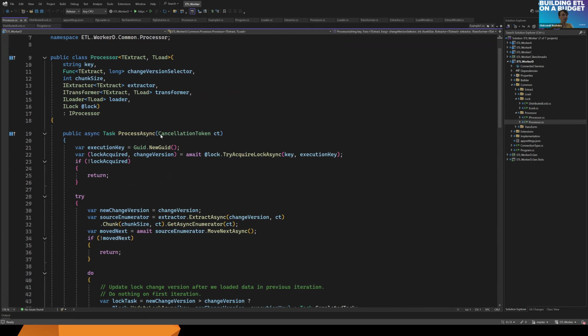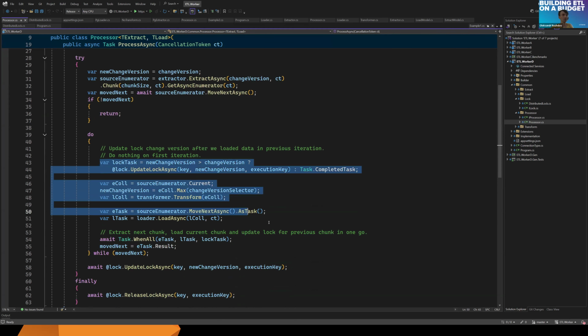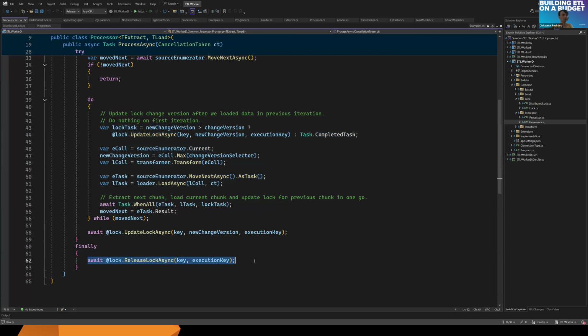In processor, we now propagate request cancellation token and also create execution key at the beginning. So the idea is, for example, if we agree that our lock expiration time is 10 minutes, we can configure scheduler to cancel requests and retry after 9 minutes. And then this request cancellation will be propagated through cancellation token, execution will be aborted, and lock will be released, which achieves what we wanted.